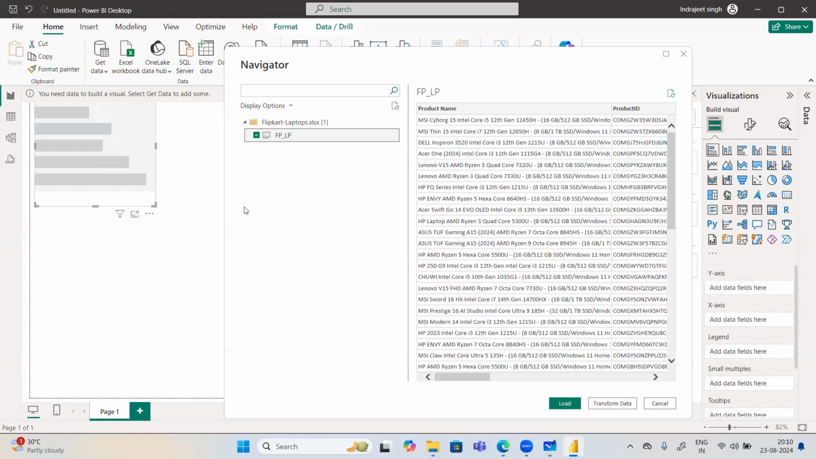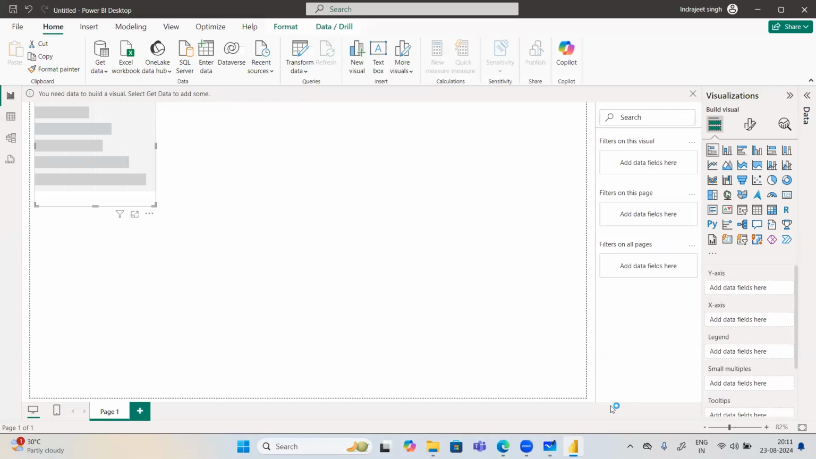Basically now we have extracted the data from the Excel file. Now it is giving us the option whether you want to skip the transformation step and directly load, or transform the data. I want to transform. I don't want to load the data directly, I may want to change some things. So let's go to transform data and perform the transformation steps.